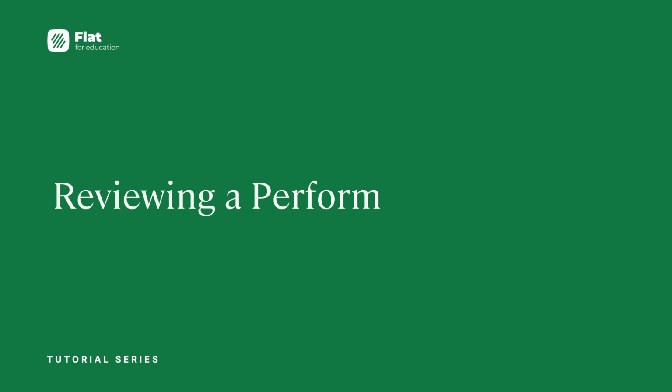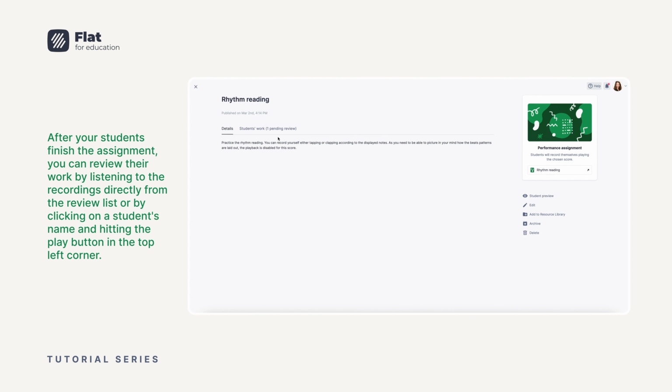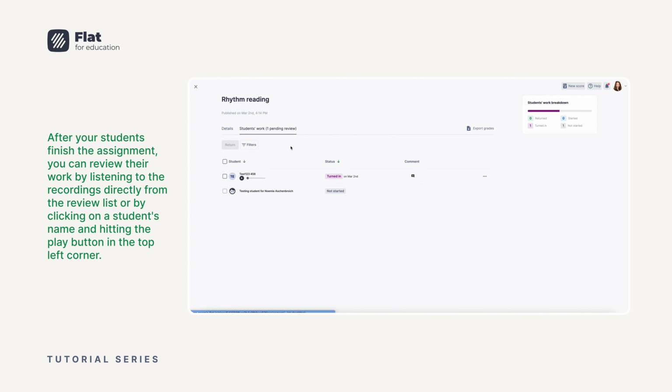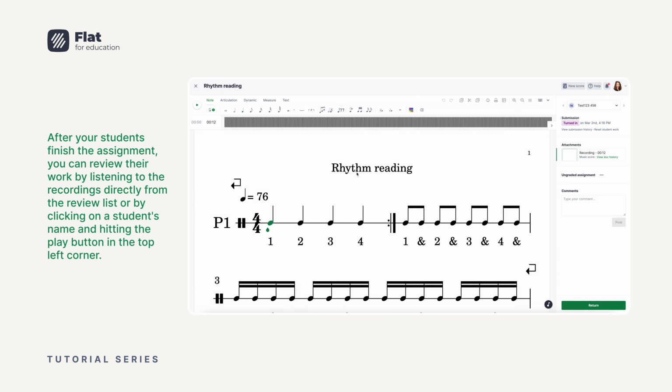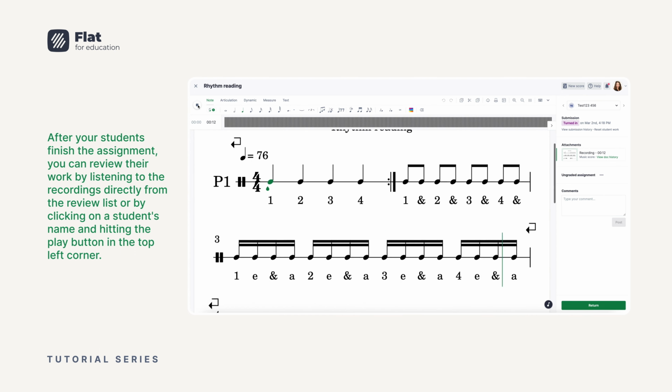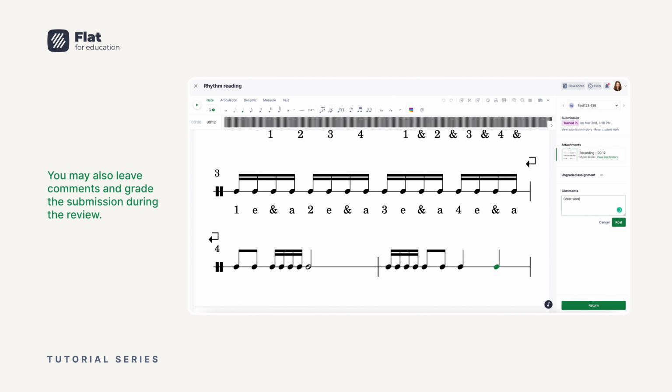Now, we're going to review a performance assignment. After your students finish the assignment, you can review their work by listening to the recordings directly from the review list or by clicking on a student's name and hitting the play button in the top left corner. You may also leave comments and grade the submission during the review.